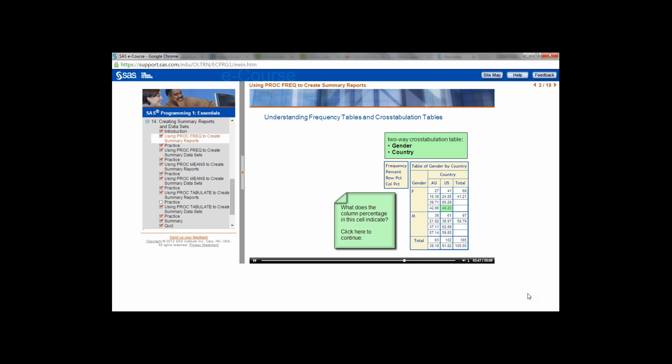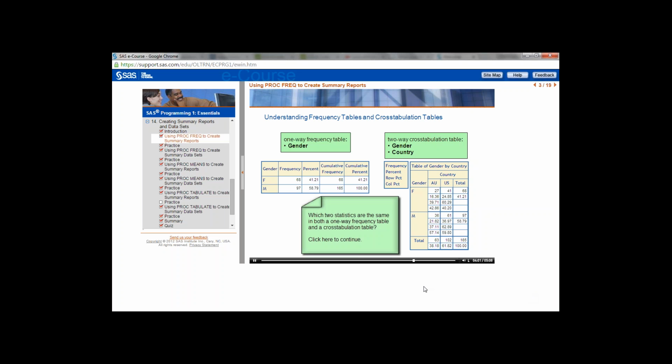Here's a question. What does the column percentage in this cell indicate? The column percentage indicates that 40.20% of United States employees are female. Here's another question. Which two statistics are the same in both a one-way frequency table and a cross-tabulation table?